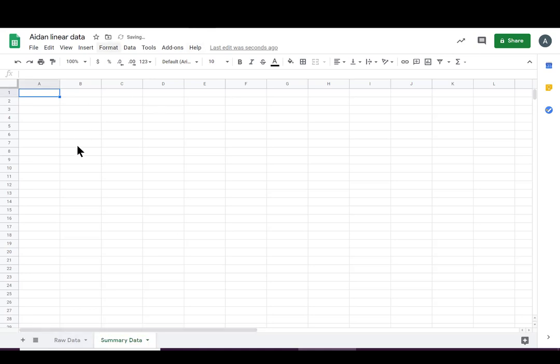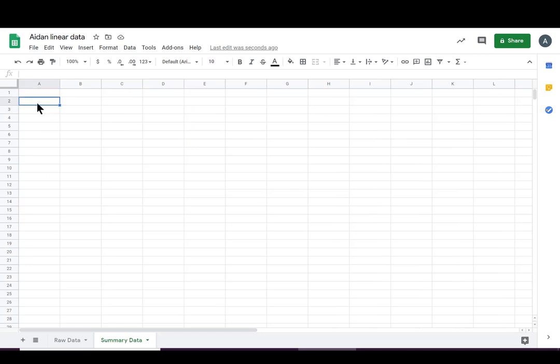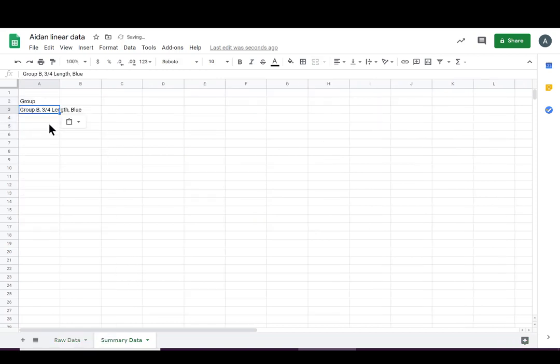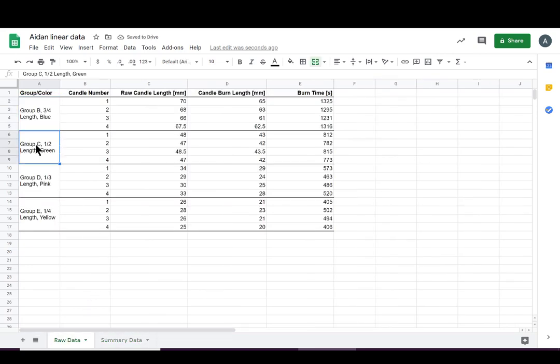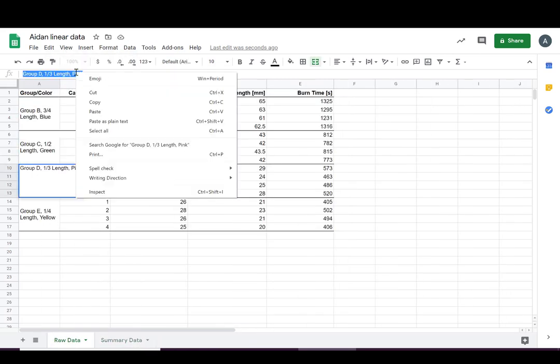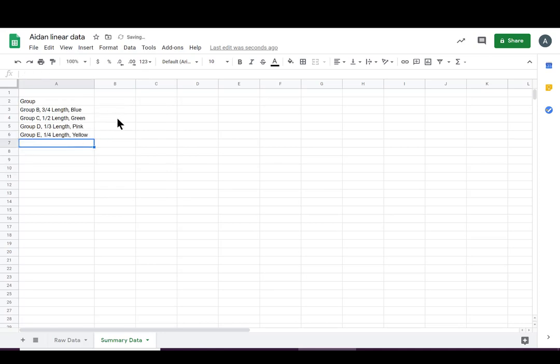Awesome. So, my summary data, I'm going to take all my 16 trials here and I'm going to basically condense them into four trials. You'll see in a second why I'm starting on the second cell, column A, but we're going to have a group. So then we can have each of our groups. So we'll have B three-quarter length blue. Nice. All right, I'm going to copy that for all these. So now I have all my groups.